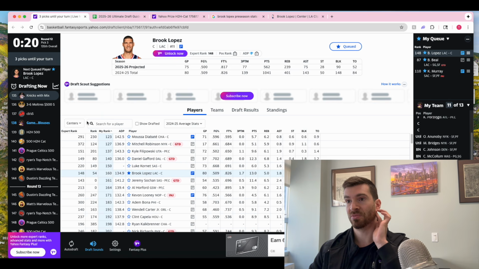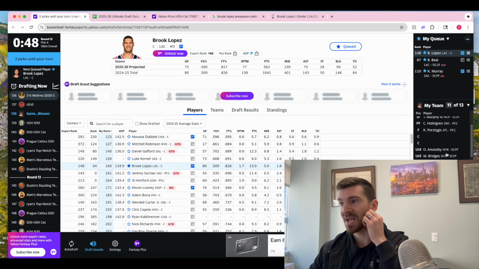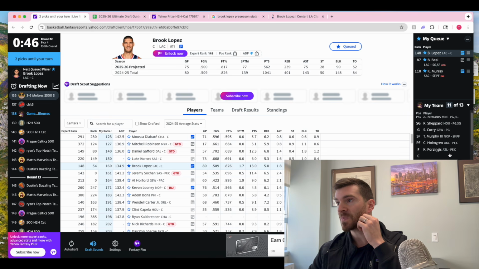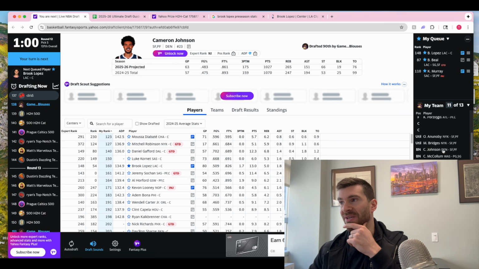Gosh, I really, really don't want to not get Brook here. I don't think Brook is going to go to the last round. And you know what? If I don't get a Keegan Murray, who cares? I kind of have all of those stats that I need. Like, I have a Bridges, I have an Anunoby, and I have a Cam Johnson. So I don't need another Keegan-like player.